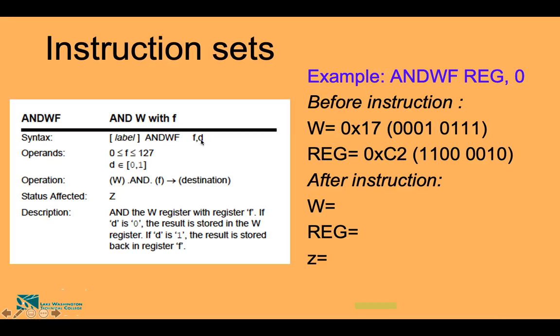If D is equal to 0, then it's going to store the data into the W register, and if D is equal to 1, then it is going to store the data into the file register. I have taken an example here: if you run this operation ANDWF REG, 0, where REG is my file register and 0 is my D, which means I want to save my data into the W register, and W is your working register.